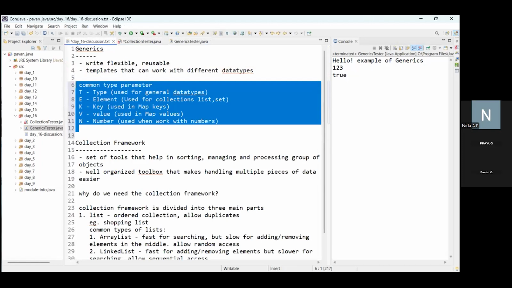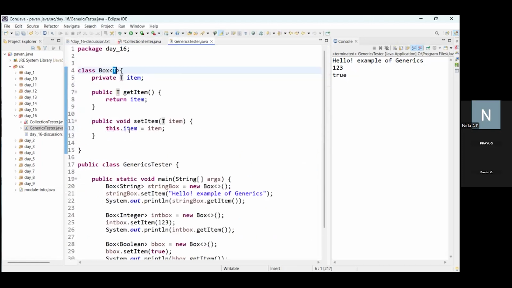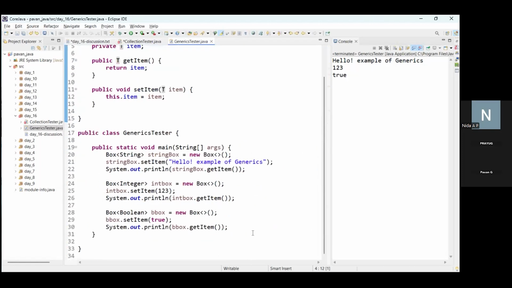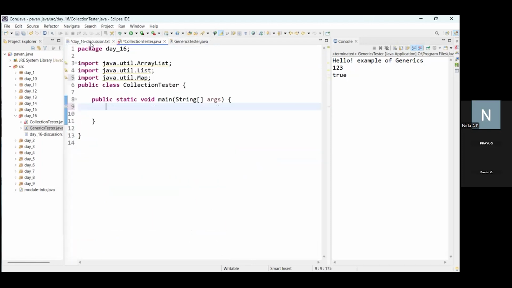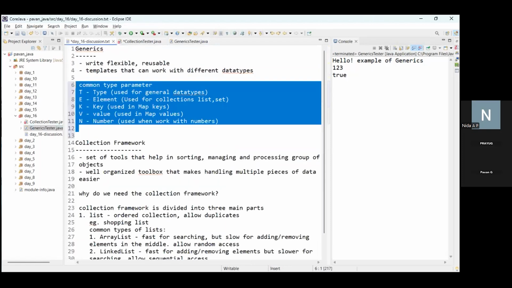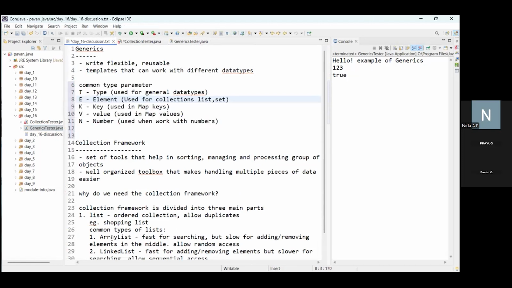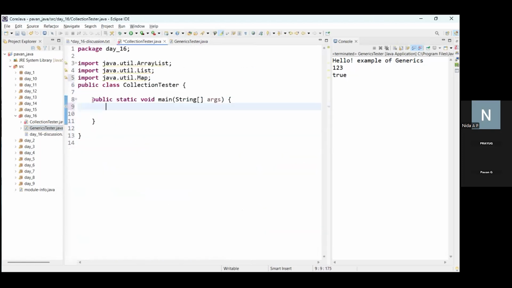Now, are you clear about the T type? Is the type clear for you? Now let's go ahead with the next one, collections. Since we are in the middle of ArrayList, I will take this E and implement it in the ArrayList and show you.